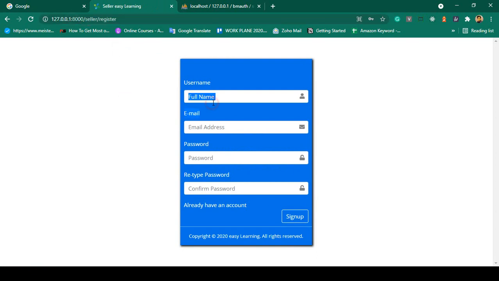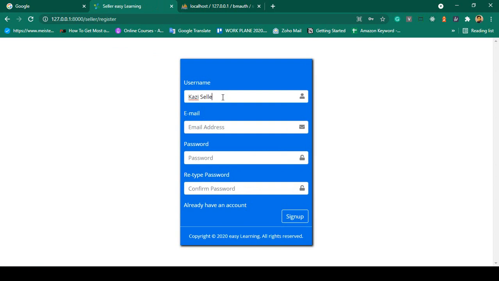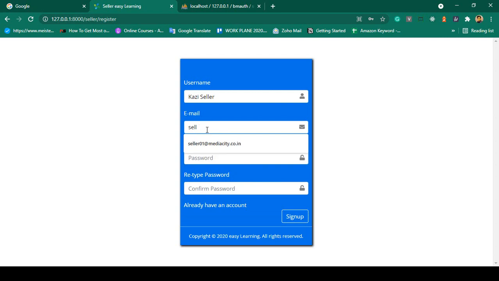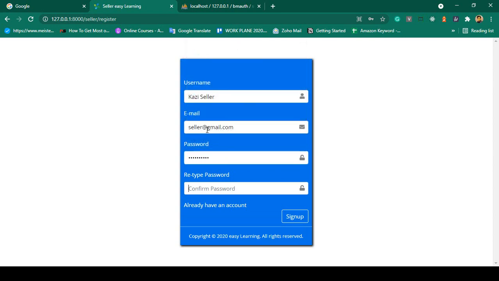Now I want to create another new sailor as a Kazi. I name it here as a Kazi sailor. That is our username. I name it as a sailor, sailor@gmail.com. Password Udemy 12345. If everything okay, now that should be redirected to a logging page first, right?